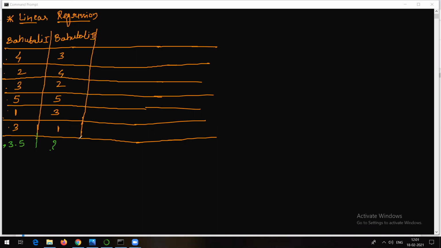Okay, this is what we want to find out. Let's suppose this Bahubali Part 1, I will name it as X column and this I will name it as Y column, just to save the space. Now, how are we going to proceed with this? I hope everyone understood what we want to do. We want to create such a model which is going to help us predict what will be the rating of this person for the second part.